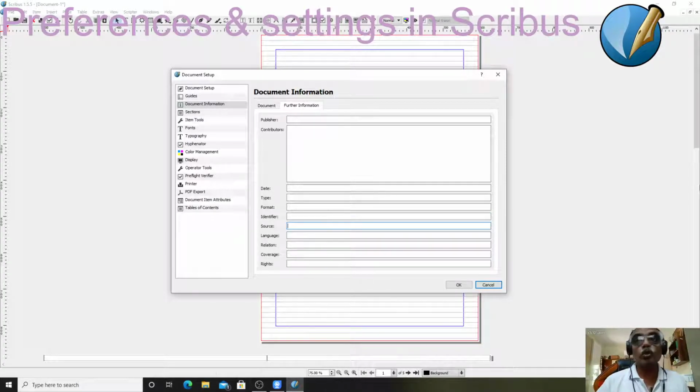Then if you have any sources you want to acknowledge inside the book which has inspired you to author this book, you do the same here. Then don't forget to write down the language. Then coverage, you choose international, or that is your choice. Invariably you choose the international language.